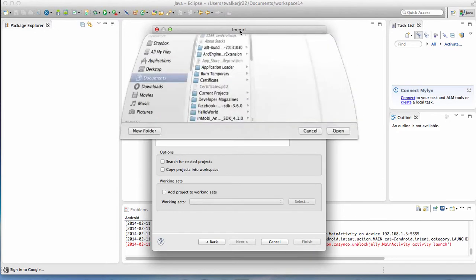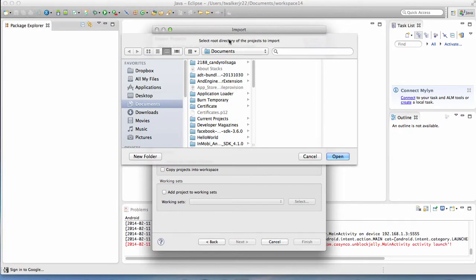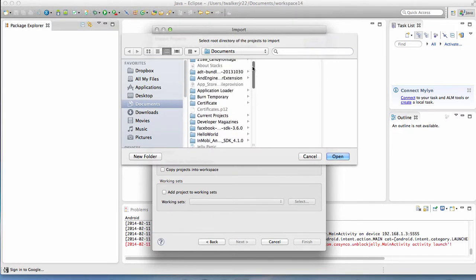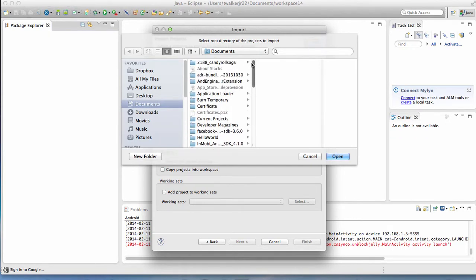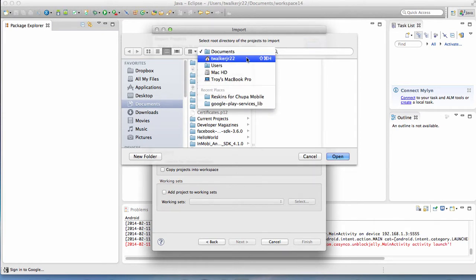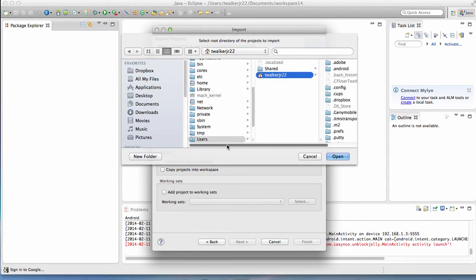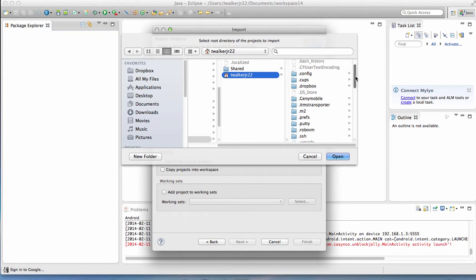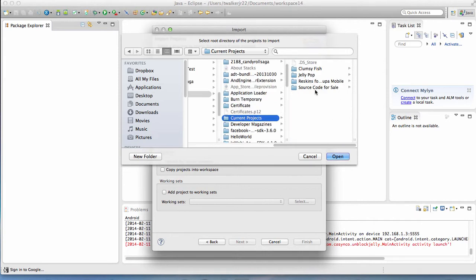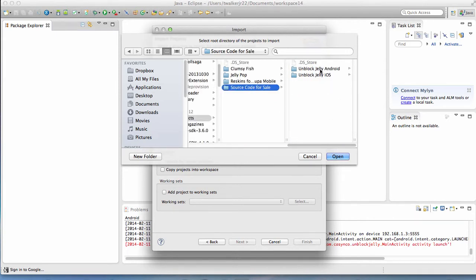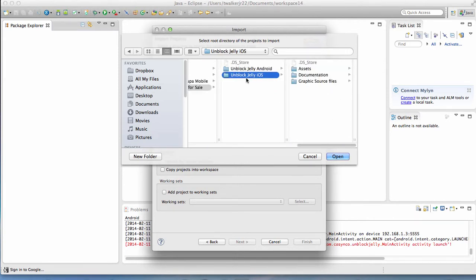So the first thing we're going to work on, we'll just start with the iOS because they're all the same, the iOS and the Android. You're going to import them all the same. So you're just going to simply navigate to wherever you saved your source code that you downloaded from Chupa Mobile, and I actually saved mine in my documents folder because I'm actually the creator. And I have a folder here, source code, and we're just going to do the iOS version.